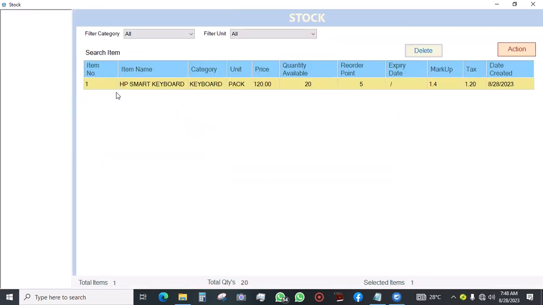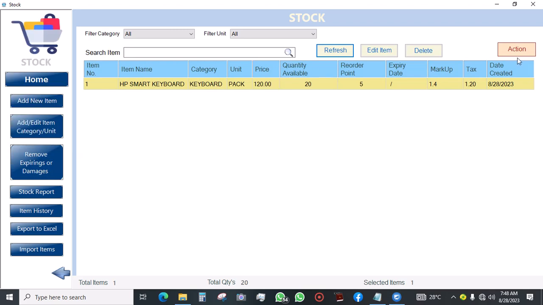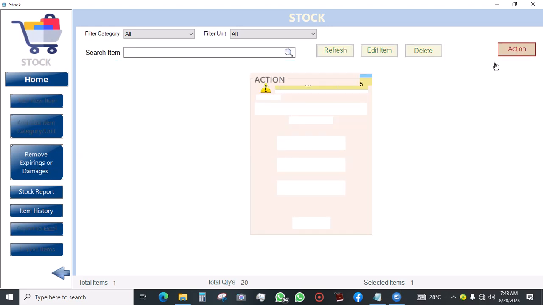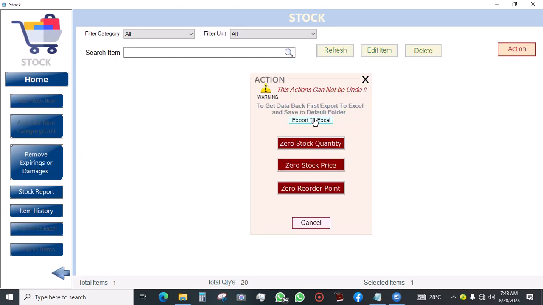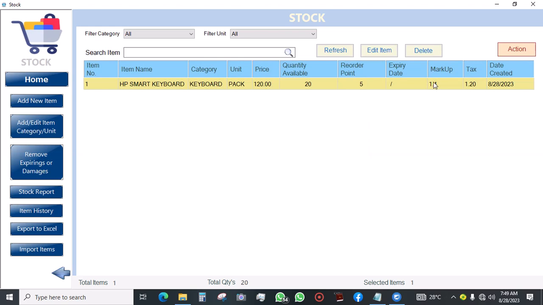Then when we come to stock, so stock here has a lot. You can edit the items here, you can delete them here, you have some functions. You can zero all the stock quantity, zero stock price, zero reorder points. You understand? Meaning you can zero all this, the quantity here. You can make all the items go to 0, and the reorder point same thing, everything will go 0. But it's only the admin that can be able to do all these things.